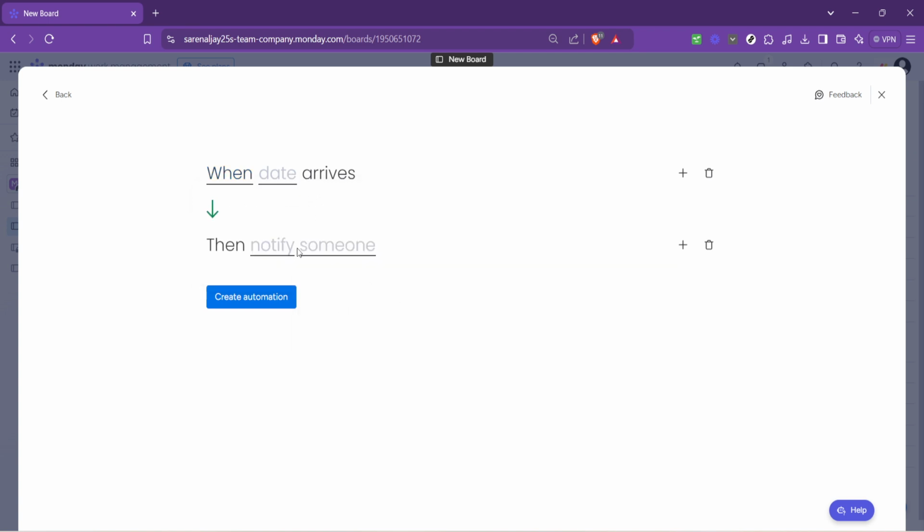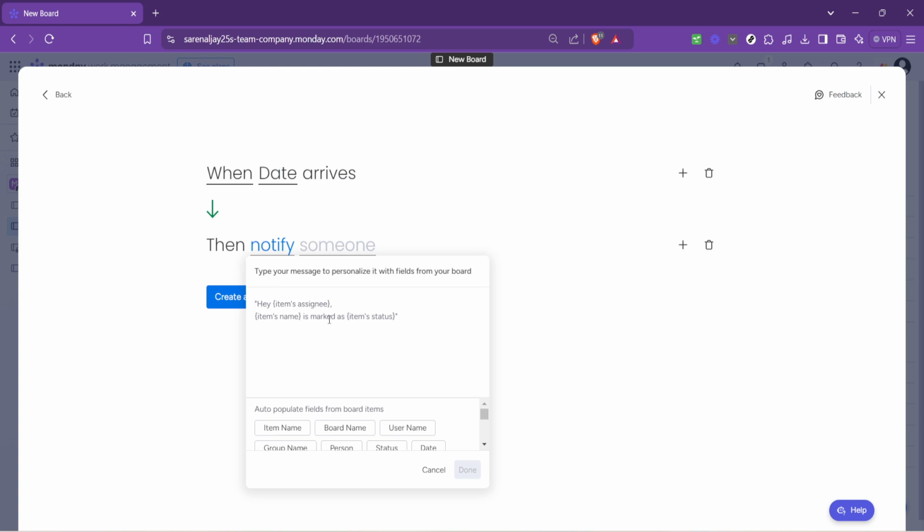Click on Notify to set up the notification message that will be sent as a reminder. At this point, you can add a personalized message to accompany your reminder. Including the item name in your message can be helpful for quick reference, so feel free to use the item name as an example within your notification text.